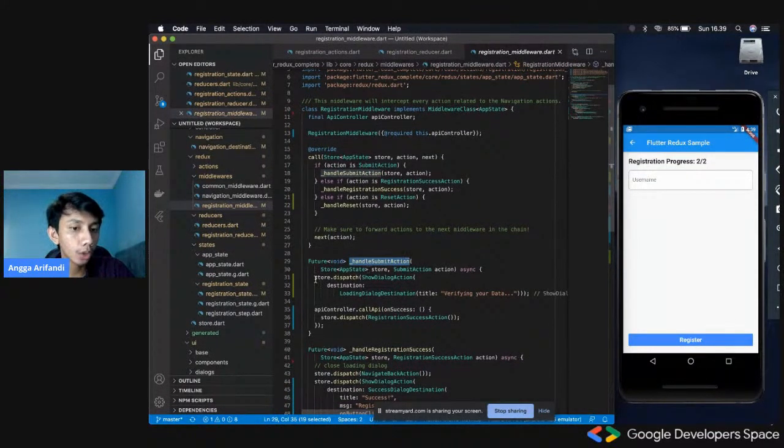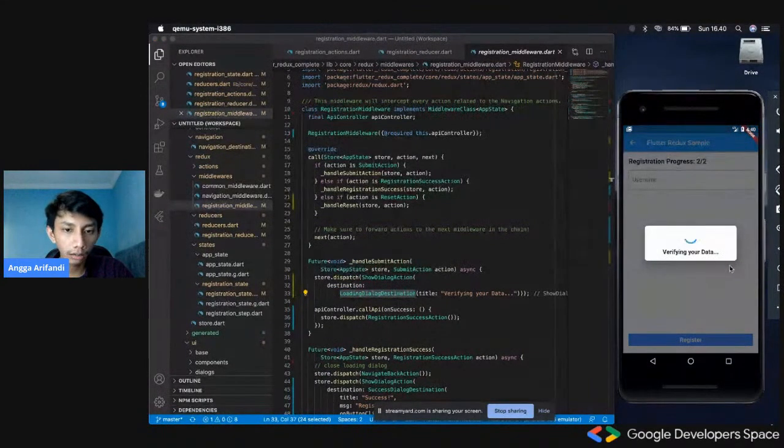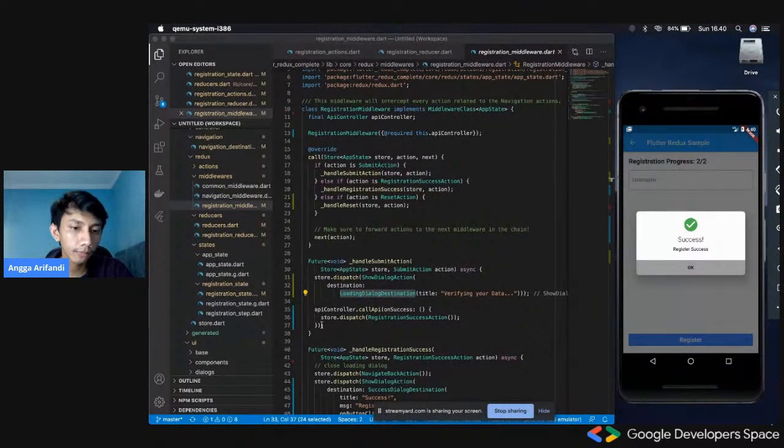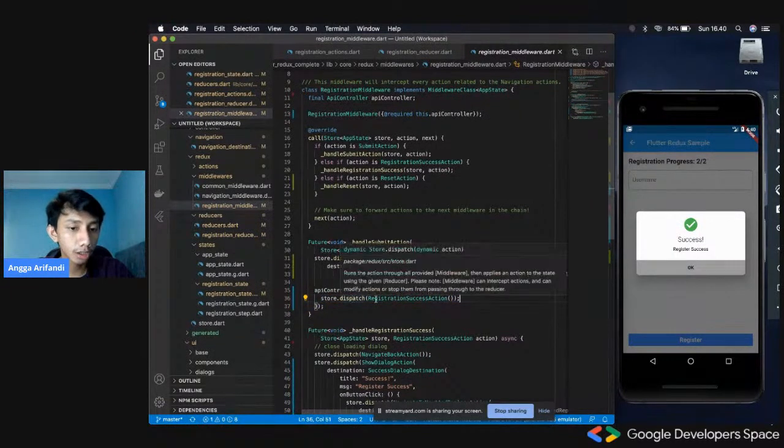And in this state, we will call store.dispatch show dialog action with the destination being the loading dialog destination. So basically this will call this verifying your data dialog. That is all it does. And then after that, I created a dummy controller right here to mock the API behavior. So I also created an onSuccess function. So inside the onSuccess function, we would call the store.dispatch registration success action.